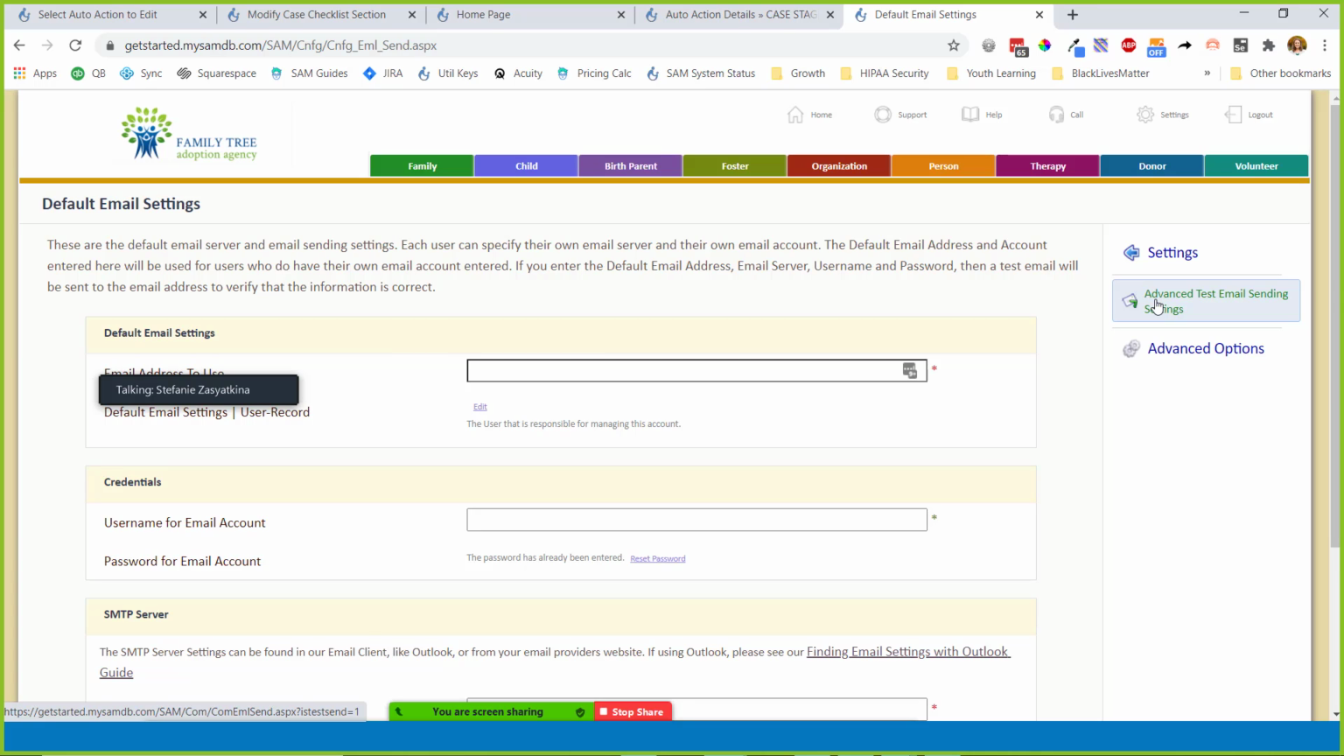Email providers are changing how they connect to other applications like SAM. What we're finding a lot of times is that you really are going to need to have an app password set up if you're using Gmail or Office 365. Those are the two that we have guides for, because by and large, the majority of folks are using one of those two providers. Having an app password set up for your default email sending settings.